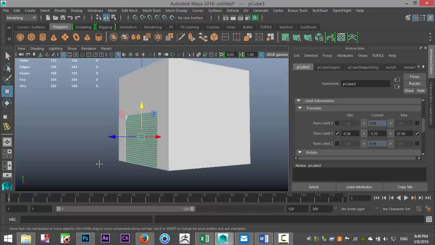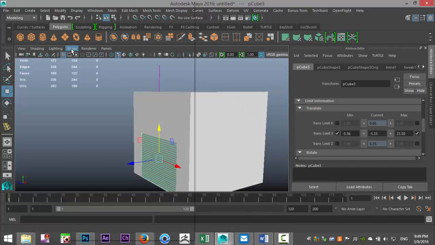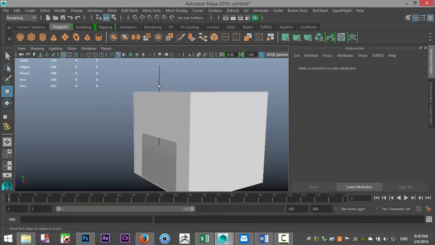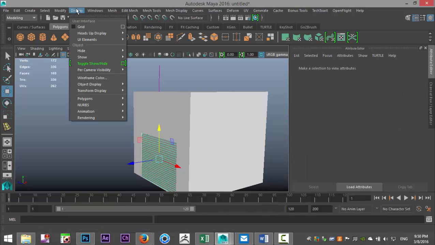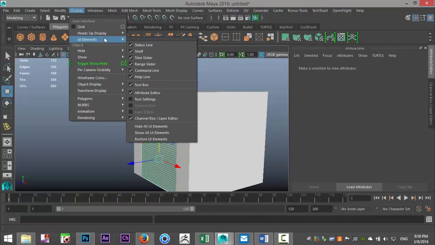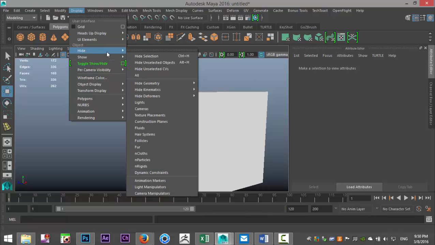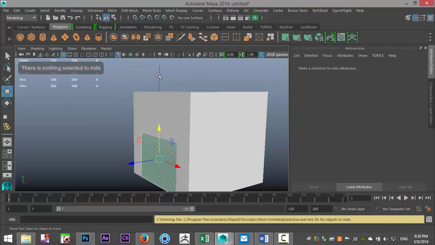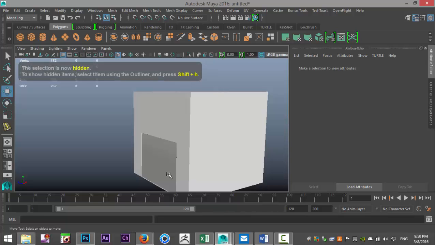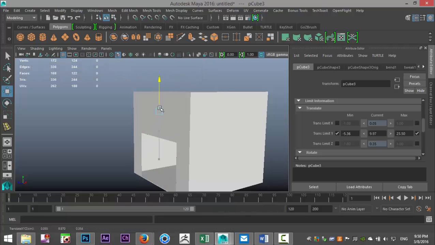Okay, now if you don't want to see that bend handle, you can go to Show, and then let's see, turn off NURB curves. Hang on. I just have to find this. Hang on, guys. We're just going to select it and hit Control H to hide it. Okay, so there we go.